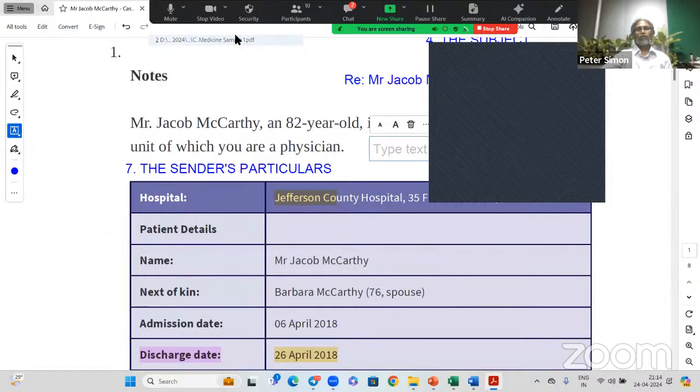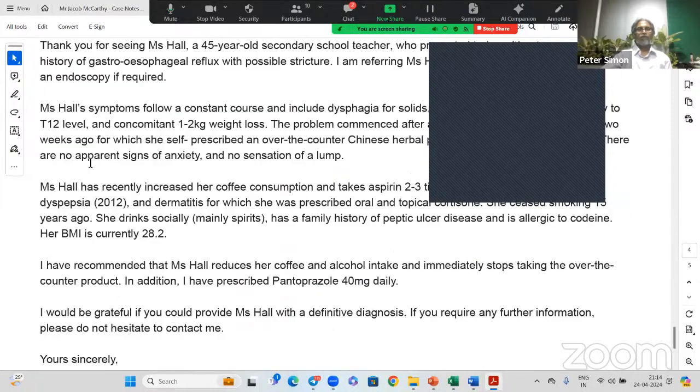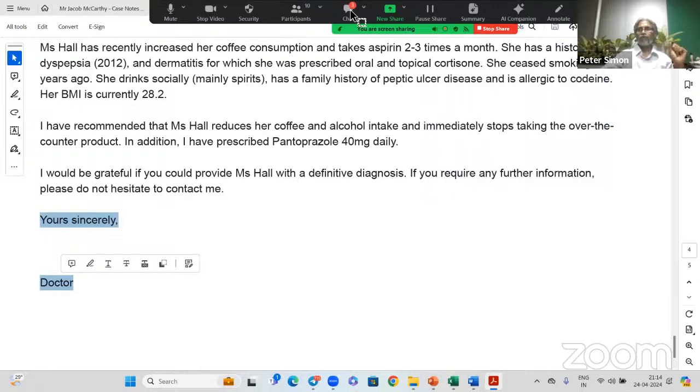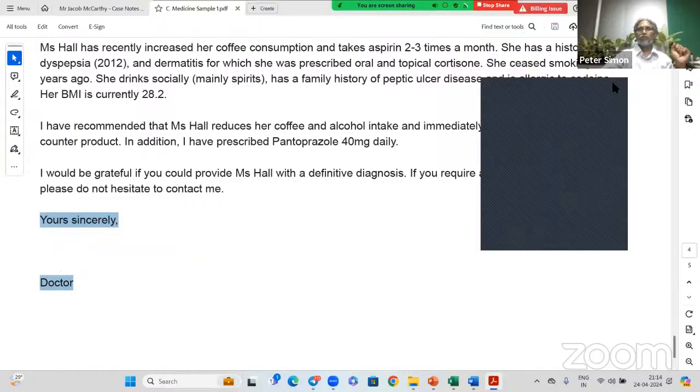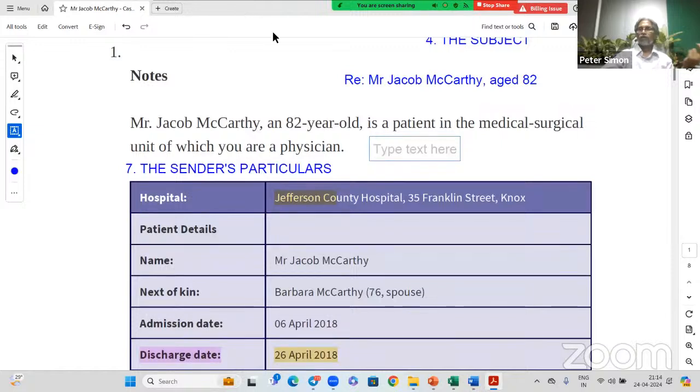So medicine sample 1. See here. Everywhere 1 line only. Here it is 2 lines. You can see the difference there. Here 1 line, here 1 line, here 1 line. But here you can see 2 lines difference. So always leave 2 lines there. That's very, very important.